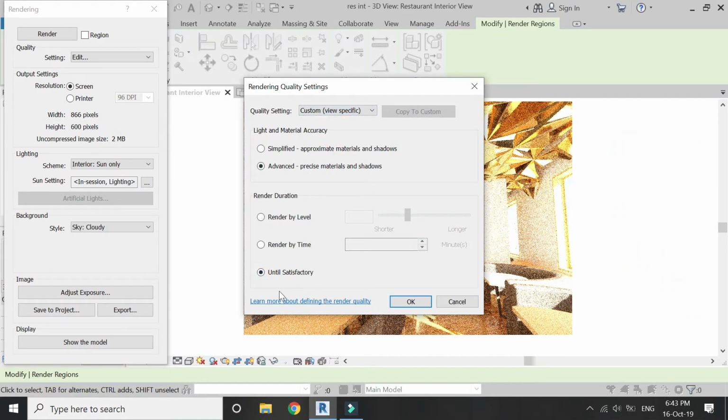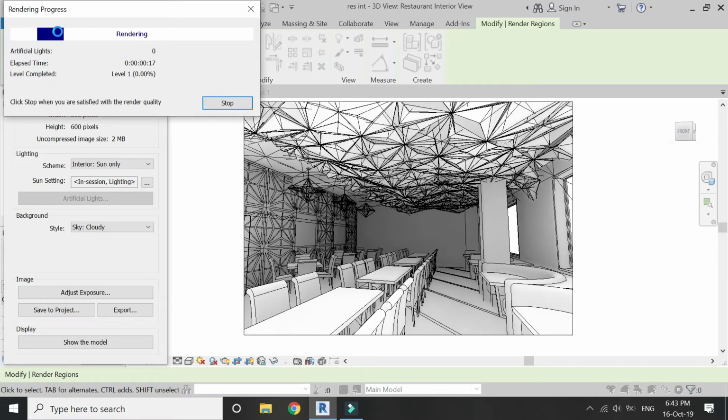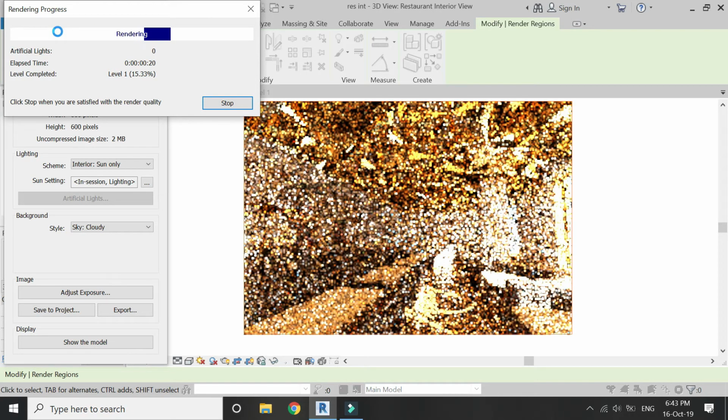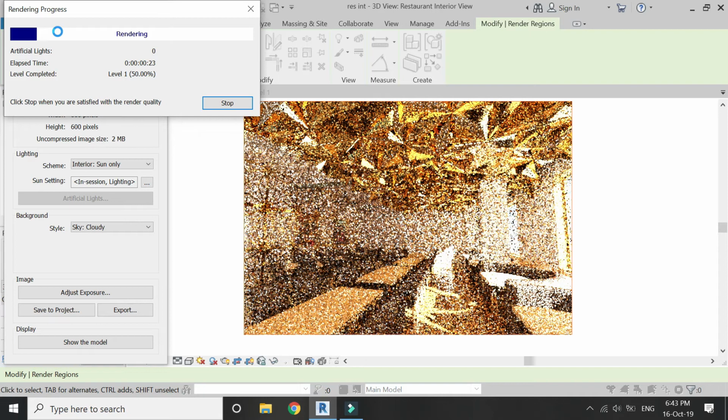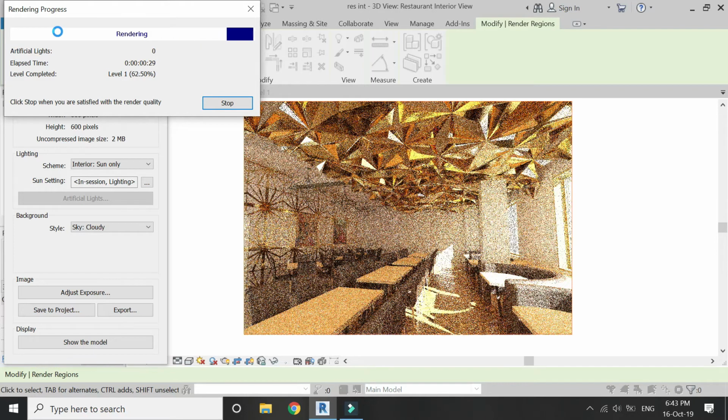There is a third option for the render duration, which is until satisfactory. Select it and then click OK. Now the render levels will keep on increasing and there is no limit at which it will stop. It will only be stopped when you tell it to stop.